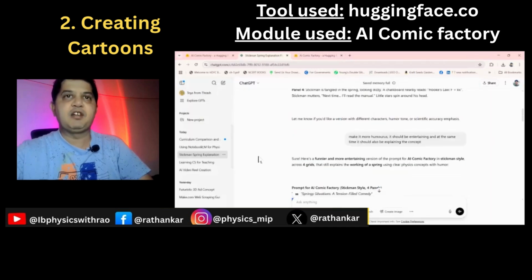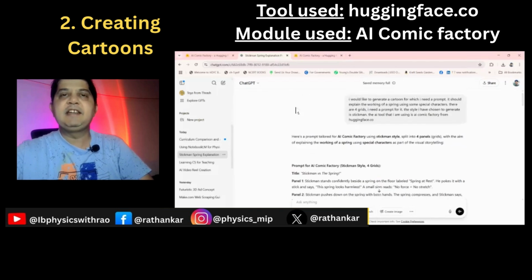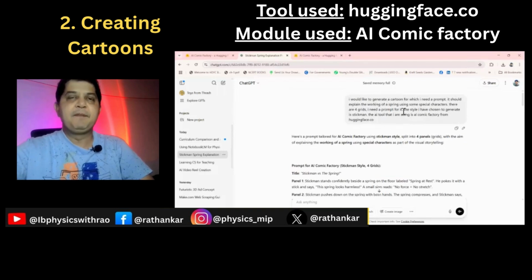Now, how do I go for a cartoon? So what I did was, I gave a prompt like this over here. Went to ChatGPT, free version. I would like to generate a cartoon for which I need a prompt. It should explain the working of a spring using some special characters. There are 4 grids. I need a prompt for it. The style I have chosen to generate is stickman. The AI tool that I'm using is AI Comic Factory from huggingface.co.